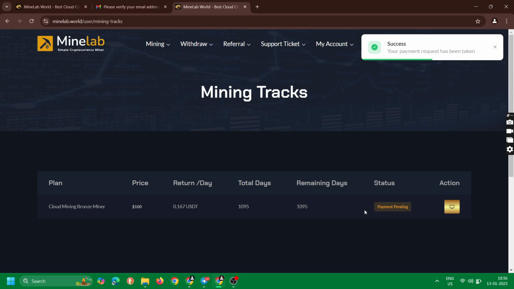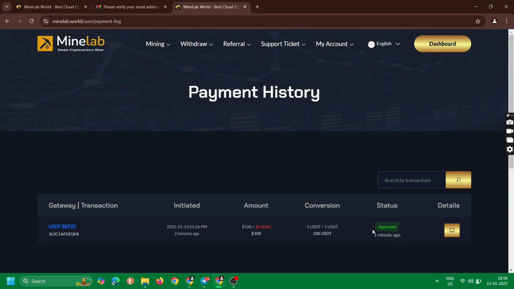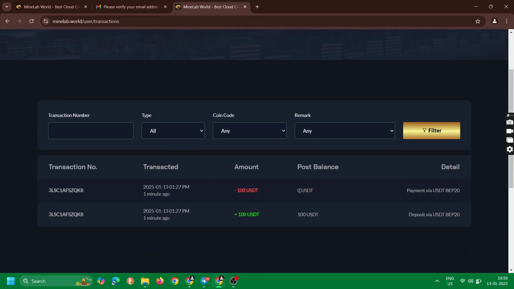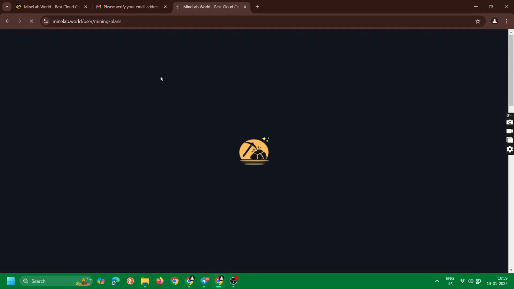After submitting the payment details, your payment status will be marked as pending. You can check this status in the Payment Logs section. Once your payment is verified, the status will change to completed, and your mining plan will be activated automatically. That's it. Your miner is now active, and your mining journey has officially begun.